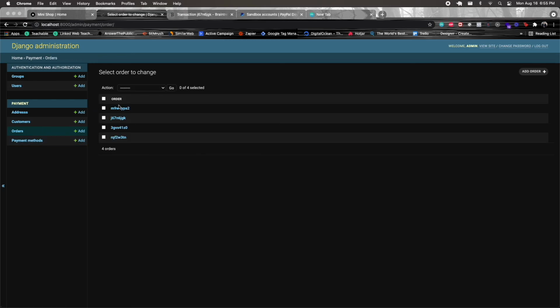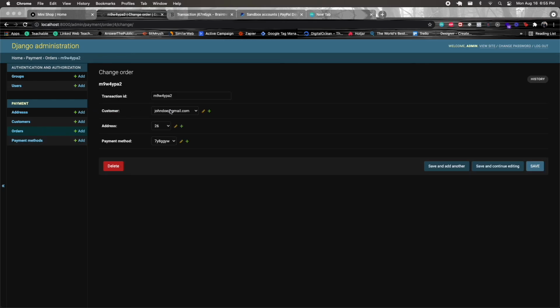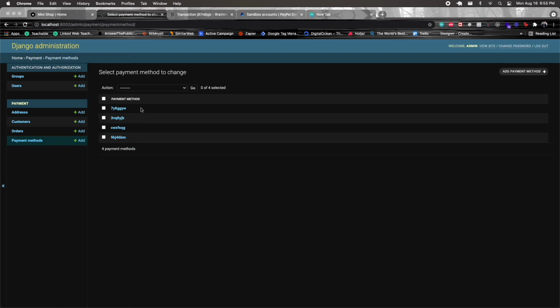And then I should also have a brand new order. So that links to the John Doe user, has this transaction ID, links to this address right here, and links to this payment method, which should be that PayPal payment method. And we can confirm that it should be the one right at the top, and it is.